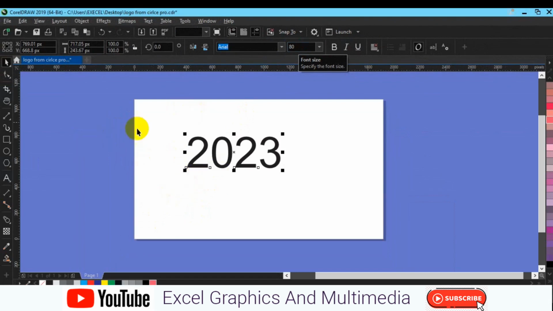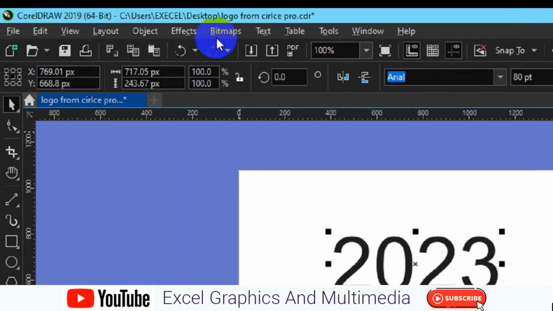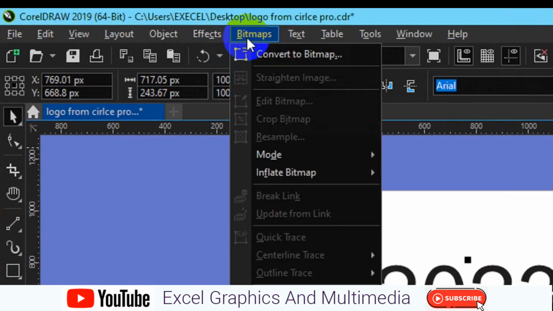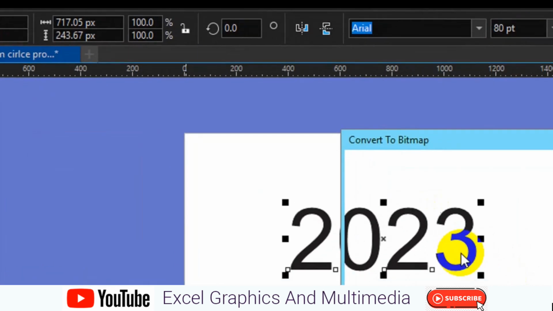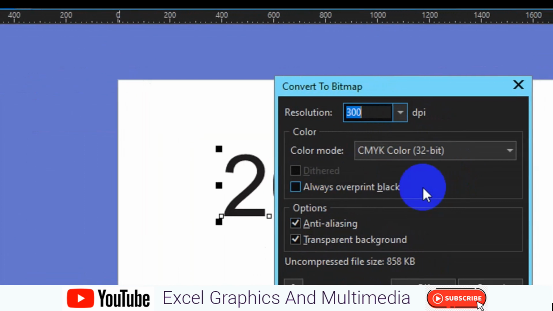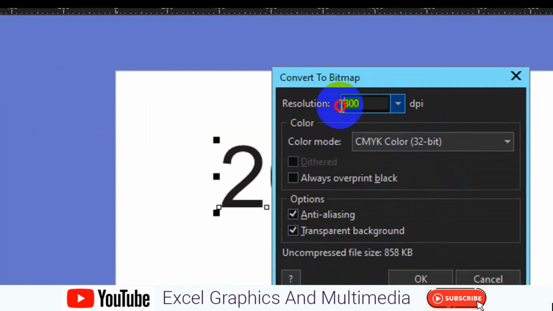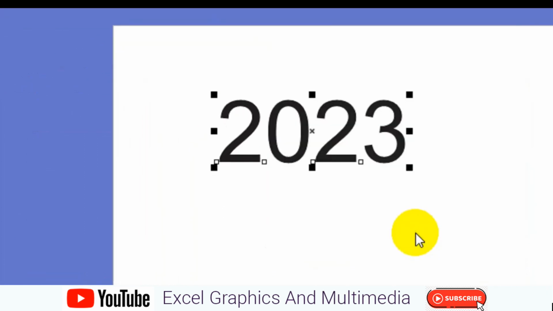Alright, so the next thing I'm going to do is convert this particular text into strokes. For you to do that, you have to come to the Home tab here and choose Bitmap, and make sure you convert to bitmap. Once you convert to bitmap, you're going to land on this page. Make sure this is 300 pixels and click on OK.